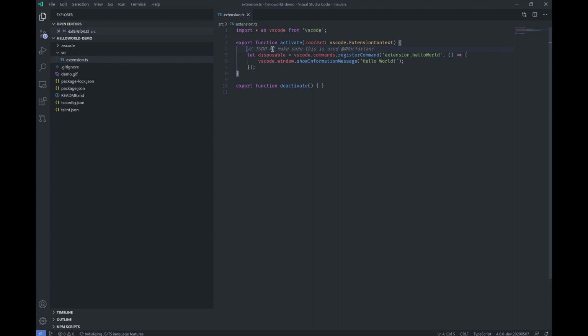Now, the first thing I see is this to-do comment in here. And let's take a look. Make sure this is used. This looks like a pretty straightforward fix, and I would like to make a pull request for Rachel that fixes this. First things first, let's get rid of this red squiggle and install our dependencies.